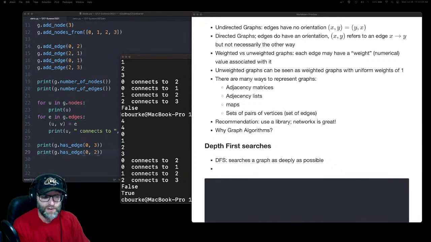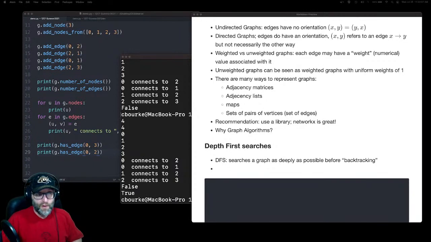DFS basically searches as deeply as possible before backtracking. Now, hopefully this is already familiar to you. In fact, when we looked at backtracking with respect to the Hamiltonian path problem or the Hamiltonian cycle problem, we were doing a naive DFS, a depth first search. We were going as deep into the graph as possible. When we hit a dead end, we backed up, and then we explored another area of the graph.